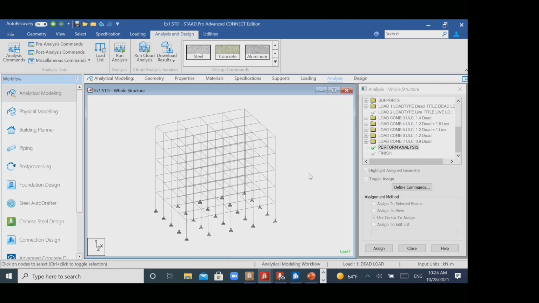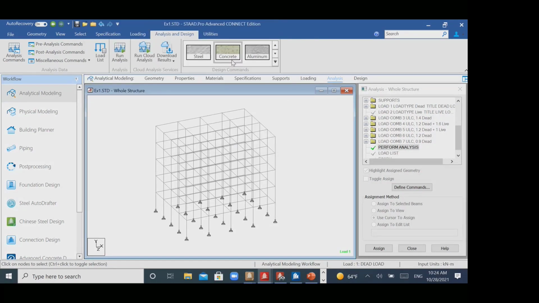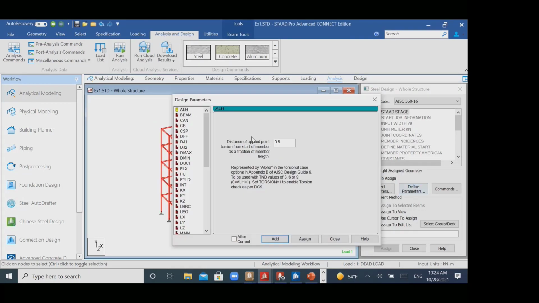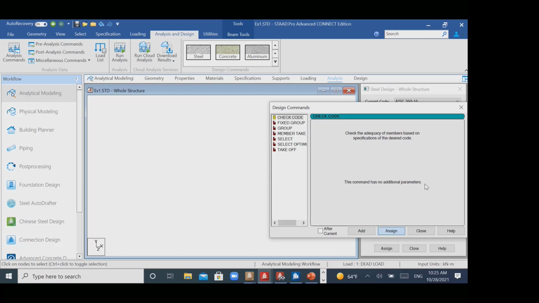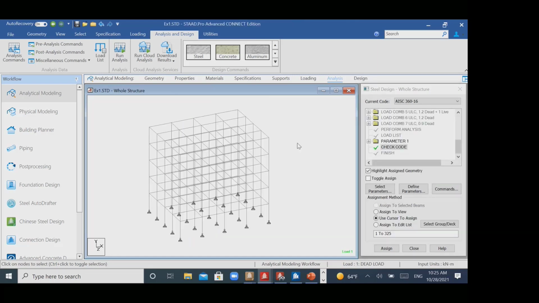And two more steps. This is not exactly a step, but it's important to do. Usually define the combination for the design. And finally, the design. The design has a pair of parameters that you need to analyze before and define, and check code. That's it. This is a structure and 7 steps to do in STAAD.Pro.